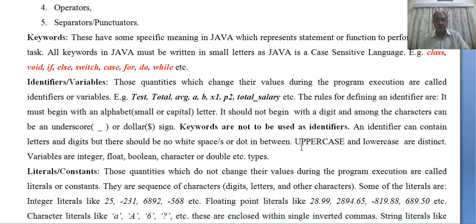Others can be used. An identifier can contain letters and digits, but there should be no white space or dot in between. Uppercase and lowercase are distinct, that is, they are treated separately. Variables are of types integer, float, boolean, character or double, etc. These are the data types which we will discuss later as we come further.